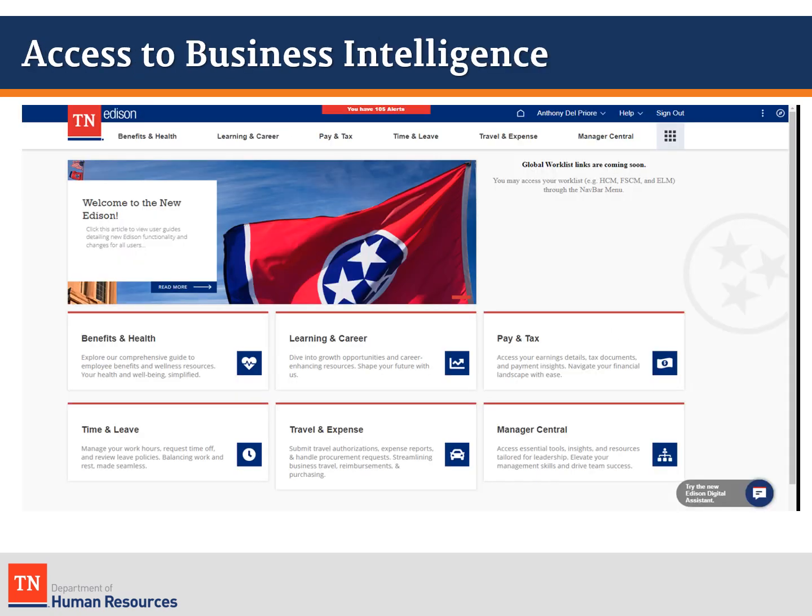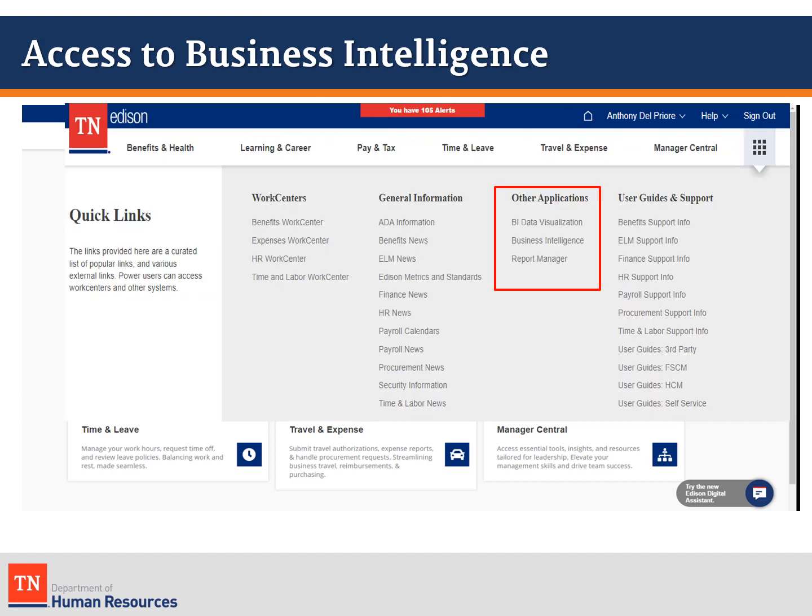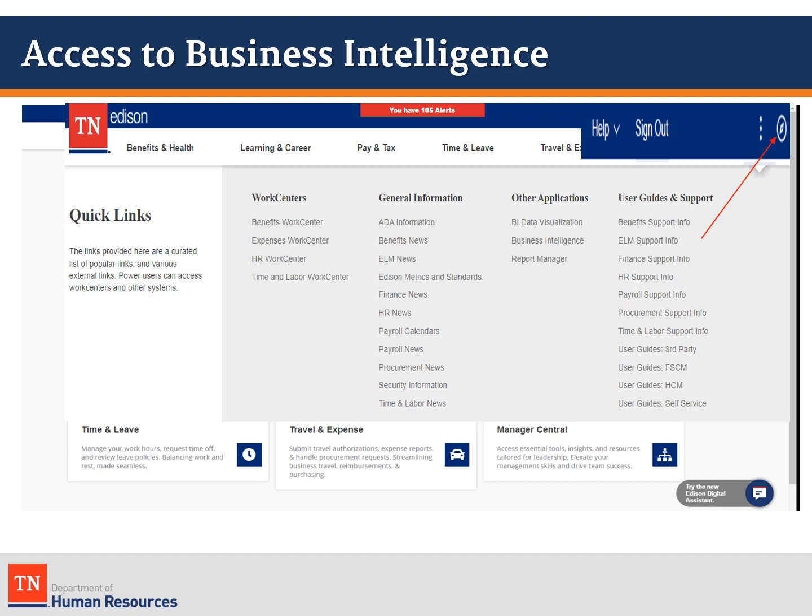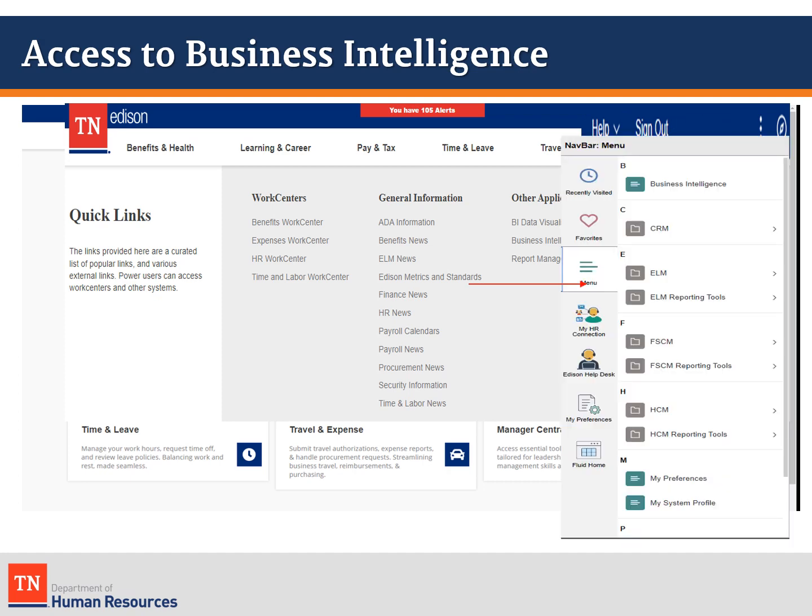Now let's look at the demographics data as it appears in the dashboard. There are two ways to access the Business Intelligence module from the Edison homepage. The first way is to click here. Under the Other Applications list, click on Business Intelligence. The second way is to click on the navigation bar at the top right corner, click on Menu, and click on Business Intelligence.